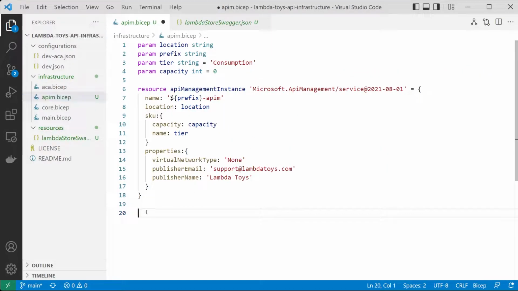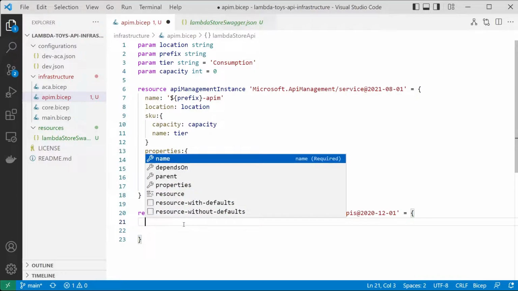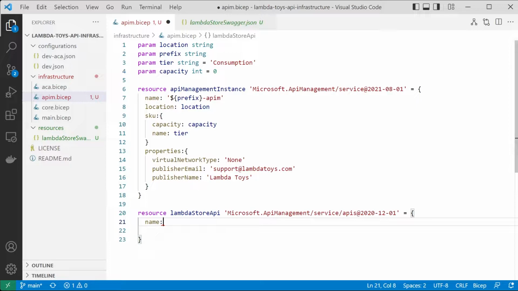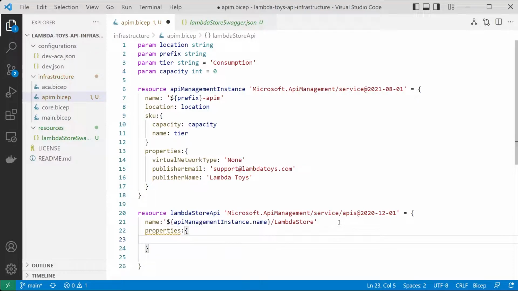So to actually use that, what we're going to do is we are going to use the API property. So it's already configured. So this is the API. It's using the service/APIs resource, and we're going to give it a name. And this is another case where this needs to link to the parent. So we're going to use this syntax here, which is the name of the API management instance / the name of the API. You could also use the parent property as well if you wanted to. That would work too. And then the interesting bit comes in the properties section.